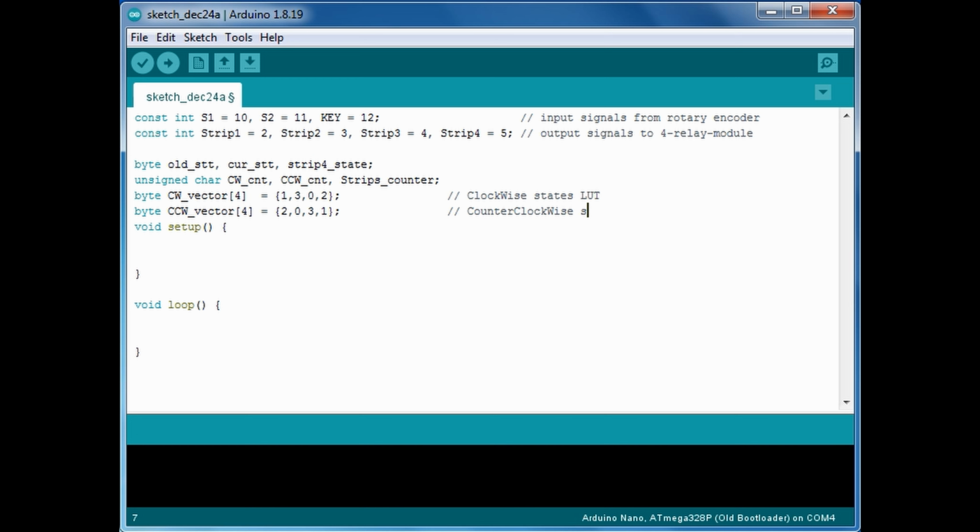I combined intuitive thinking and logical analysis to create the remaining code, making it concise and elegant. Both code segments exhibit quite effective debouncing functionality. Consequently, the generated relay control signals are clean.